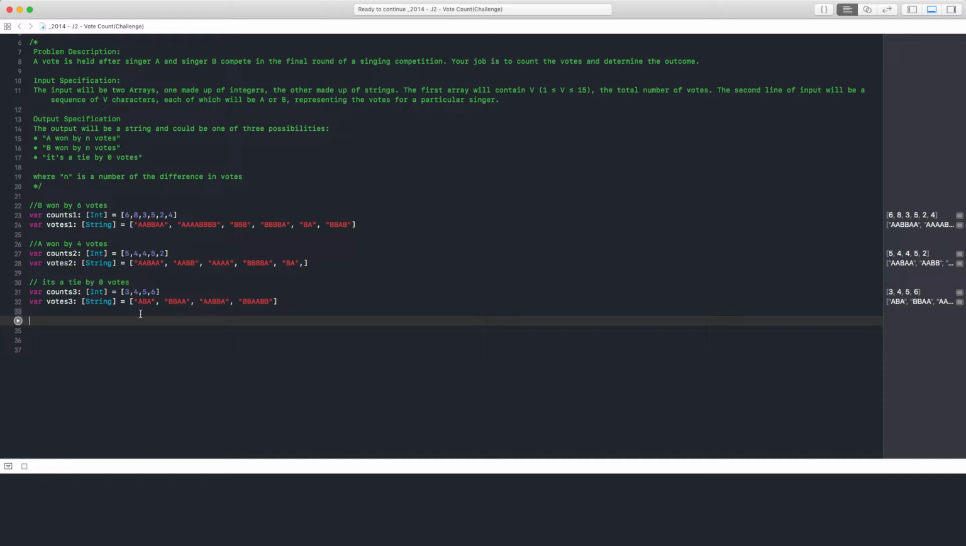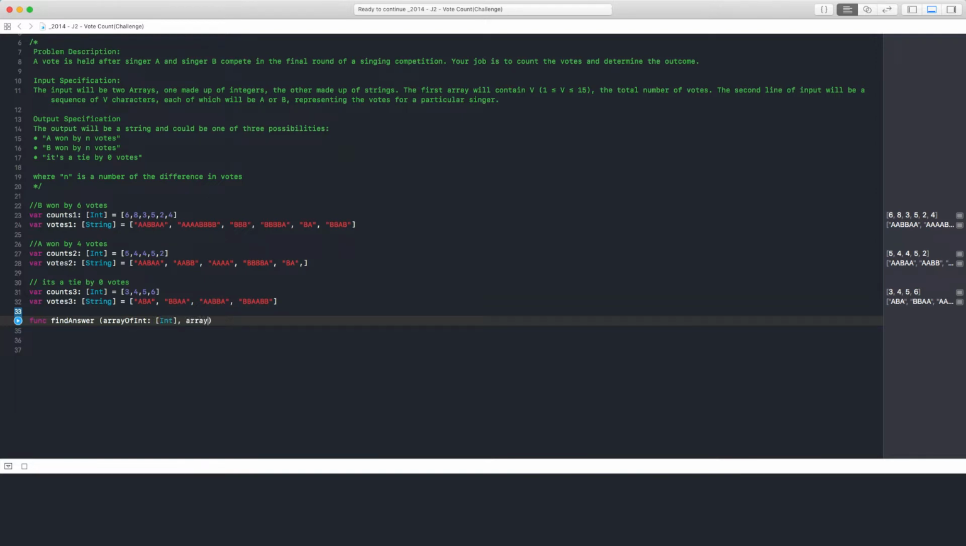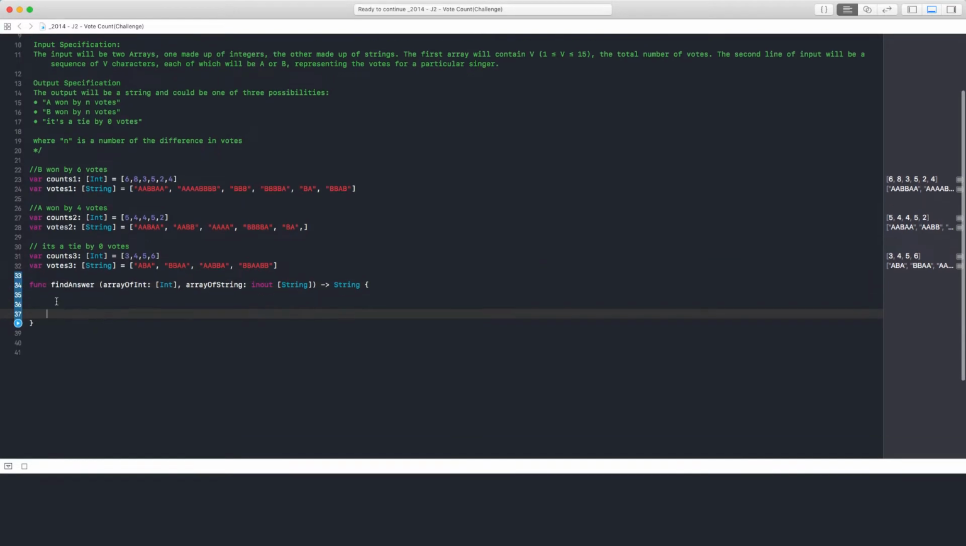I'm going to do it in one of the most inefficient ways. I'm actually going to be using both arrays. You don't really have to use both arrays, but I'll do it just to show you how it's done. So func findAnswer, let's call it, and I'm going to take in two arrays. The first is an array of Int, which is obviously going to be an array of integers. The second is an array of String, and I'm going to make that inout so that I can modify the array. And I'm going to output just a string that tells me who won. Cool, so that's my function definition.